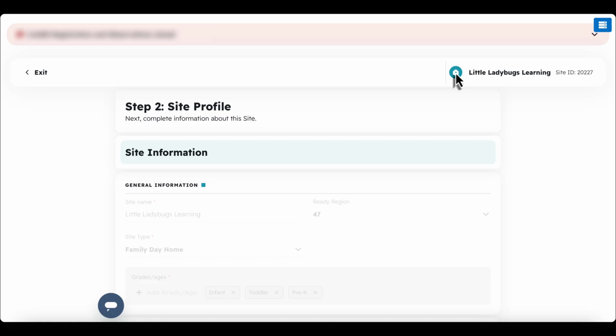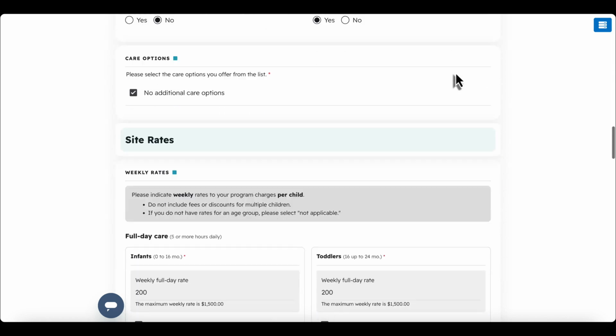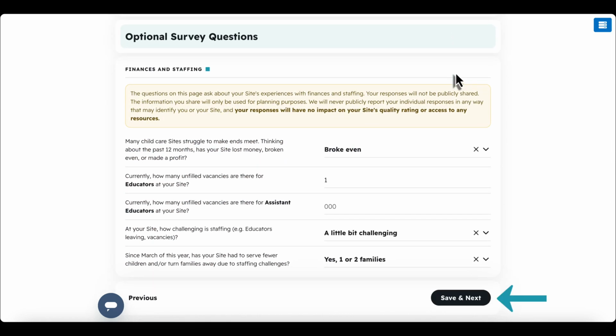Let's move on to Step 2, completing the site profile. Complete all fields. Again, questions with an asterisk are required. However, we recommend completing all fields. When you have completed all fields, click Save and Next to continue to the next step of registration, or click Previous to return to the previous step.